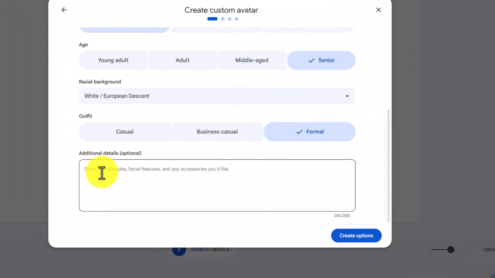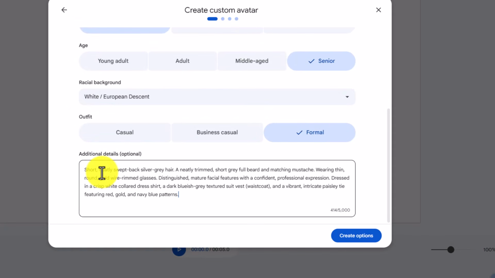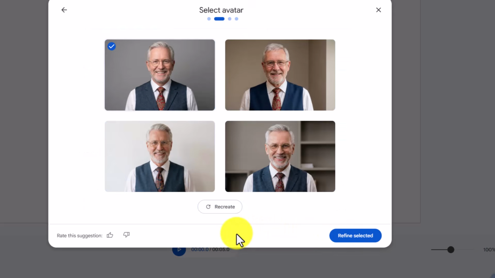We're going to paste in the prompt given to us by Gemini. We're then going to create the options. You'll then notice that you're going to have some avatars. You can then refine those avatars.